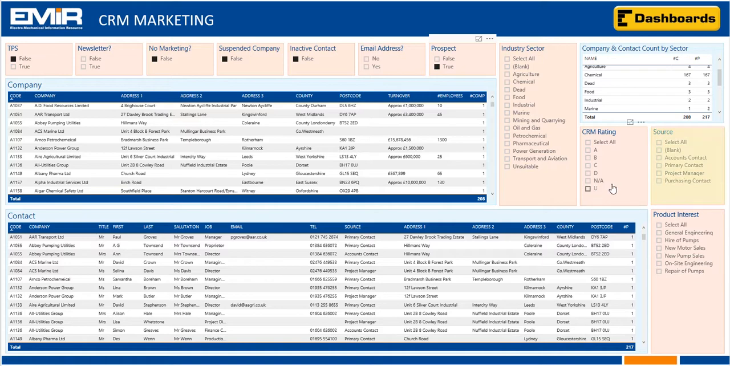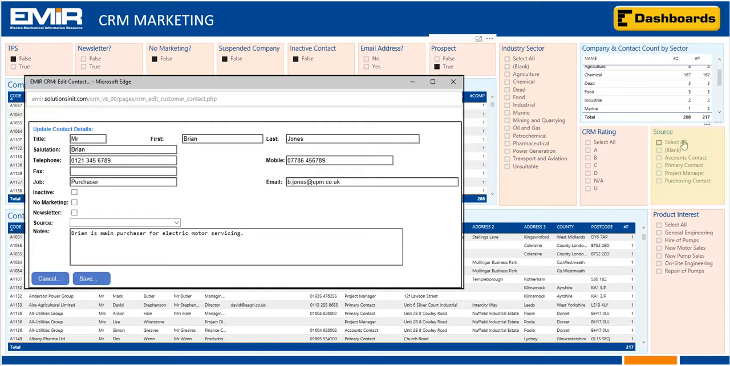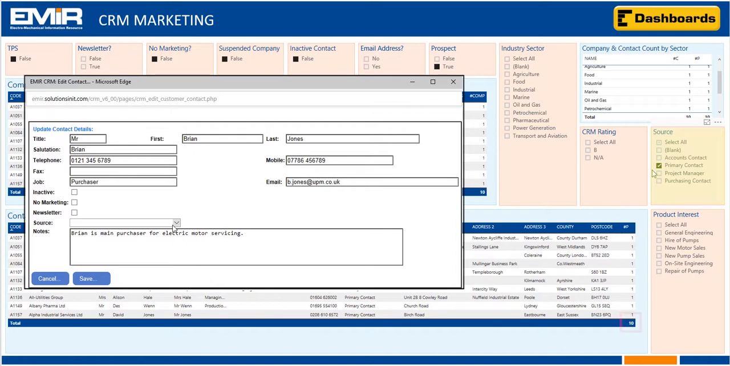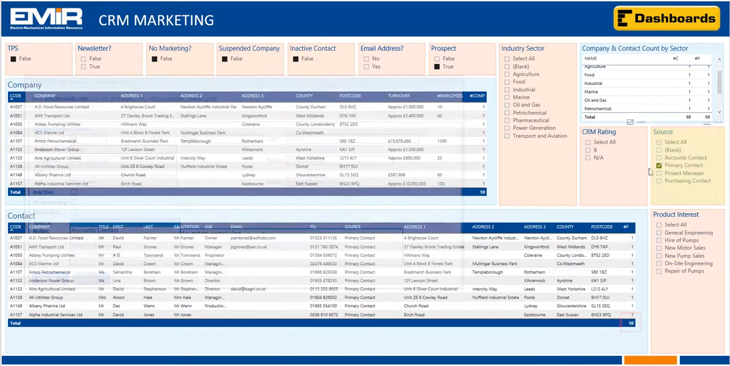Next, we have source. Now, source gives me an extra dimension of level. And what I mean by that is that every company will have a primary contact, somebody that we always call whenever we want to have a conversation with them. But you can also break that down even further. You can say, who are the accounts people? Who are the directors, the management team, the influencers, the decision makers?